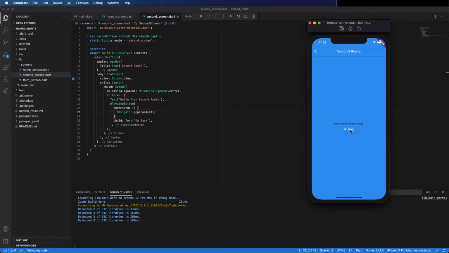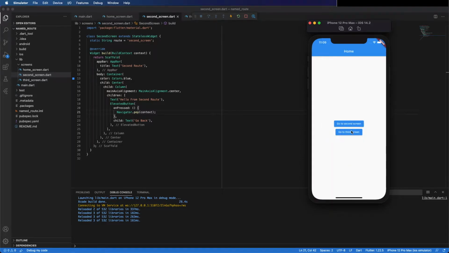Hello everyone. In this video we are going to use named routes to go from one screen to another. You can see here the demo we are going to build. We have two buttons, and if you select one you go to one screen, and if you press the other one you go to another screen, and you can go back as well.